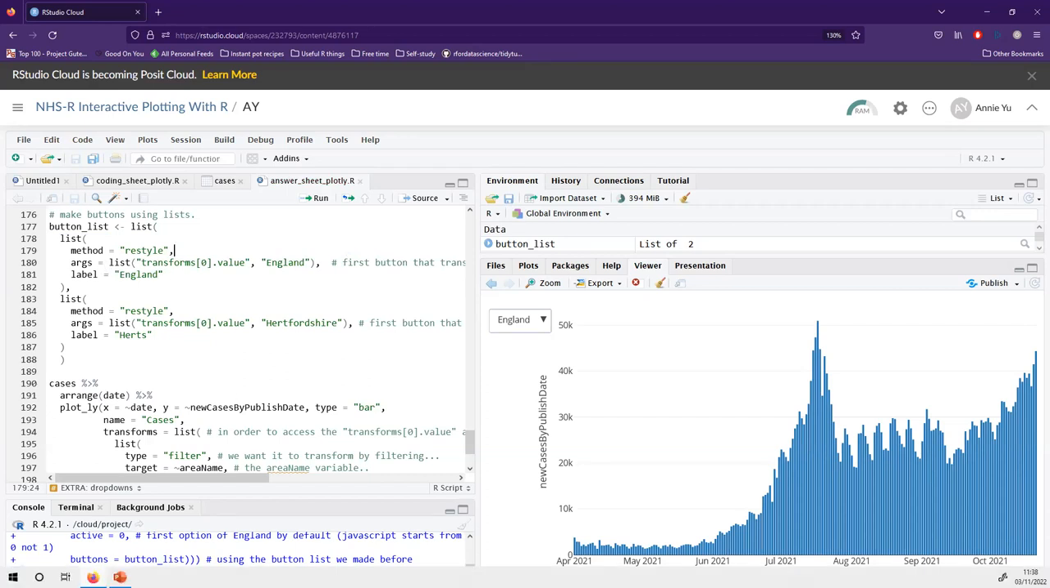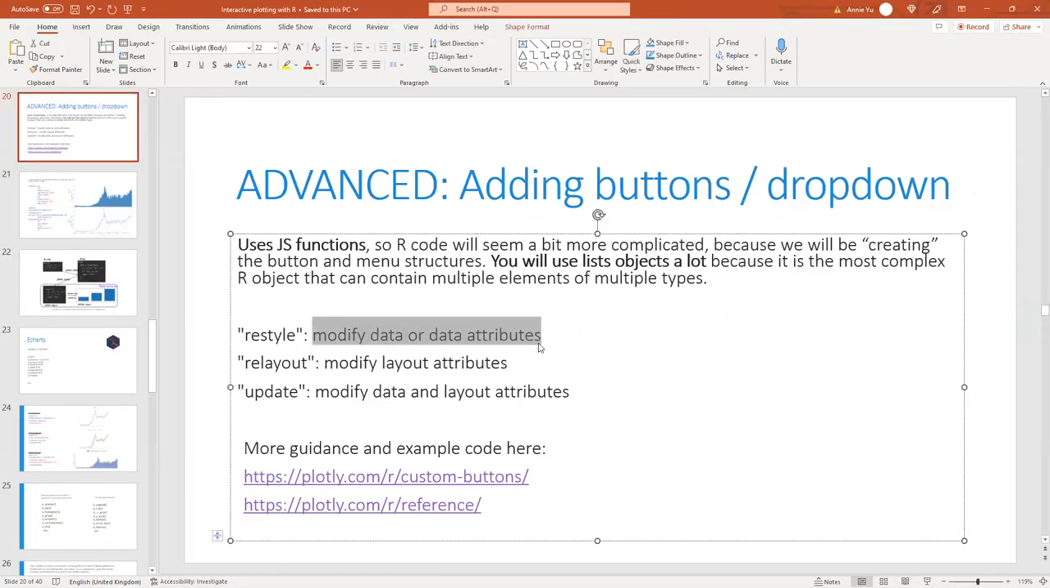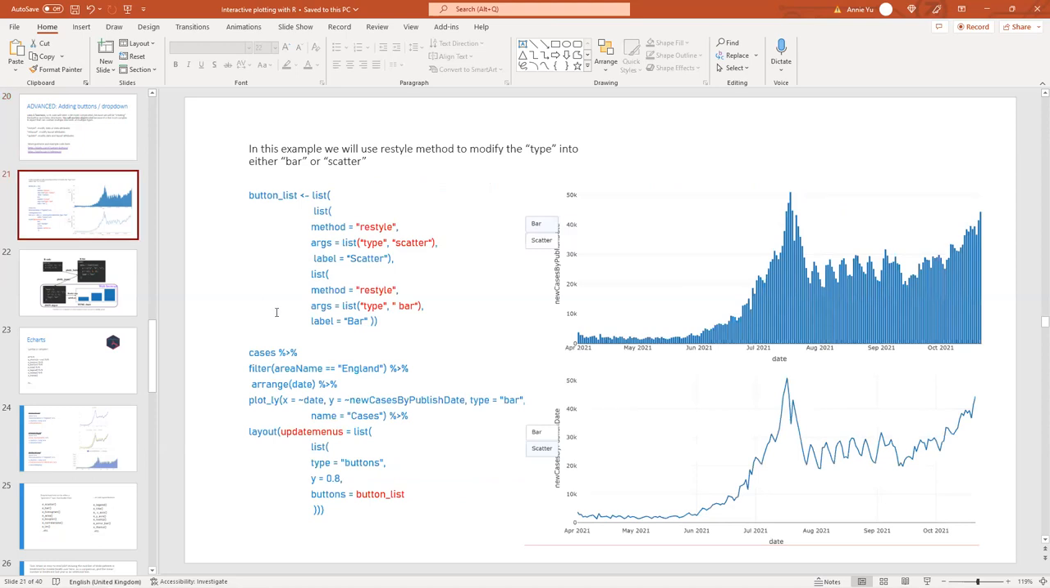So restyle, essentially, if I refer back to the slide, restyle will modify the data or the data attributes. Relayout will modify the layout attributes. So that's mostly cosmetics, which I feel is not as important to modify in your plot using a button. And then update, which I've actually never used or seen many examples of, modifies both the data and the layout attributes, which if you think about it is really not necessary if you just use restyle most of the time.